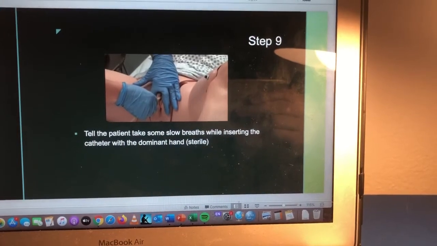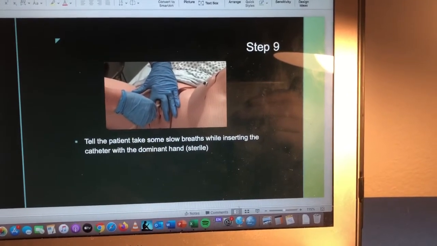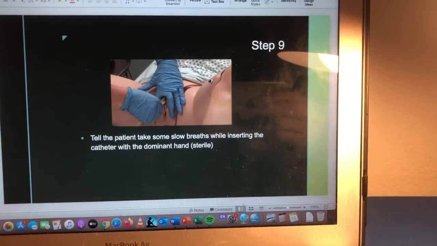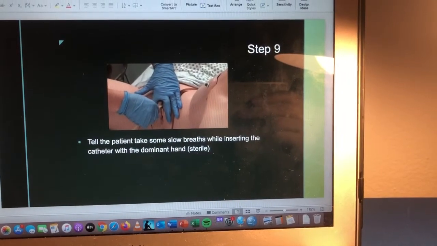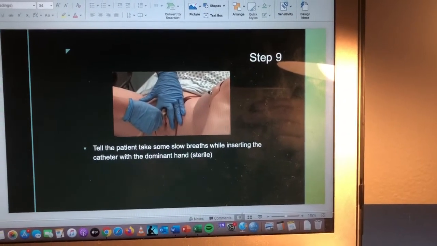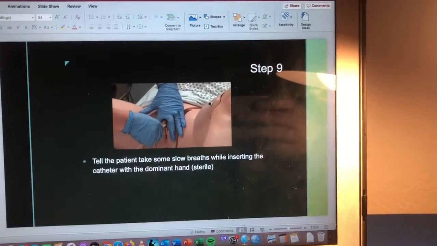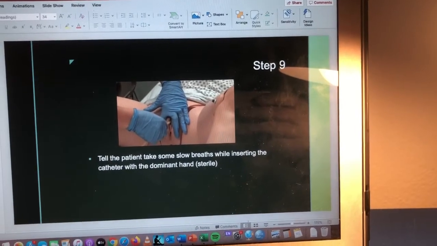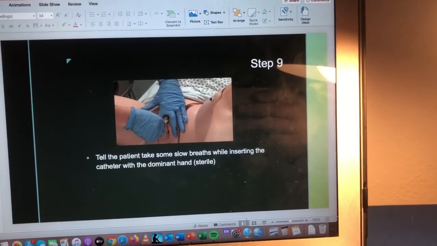After applying the betadine to the patient and cleaning the peri-region, you're going to tell the patient that I am about to insert the Foley catheter. And while you insert the Foley catheter, you tell the patient to take slow deep breaths while inserting the catheter.